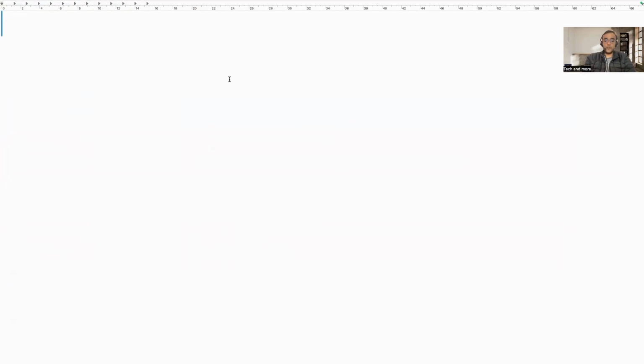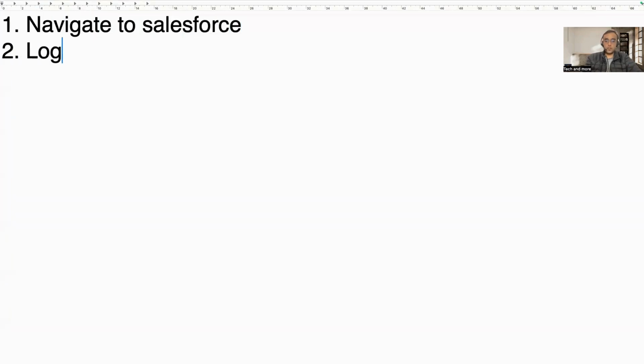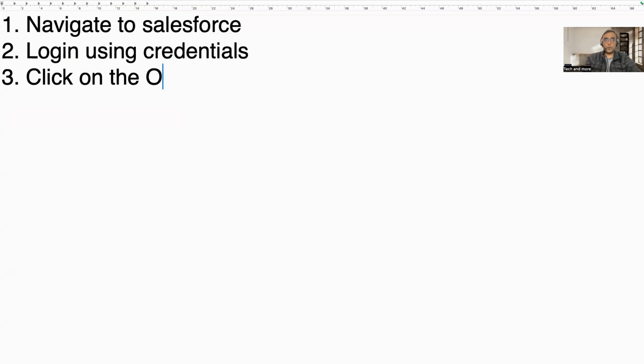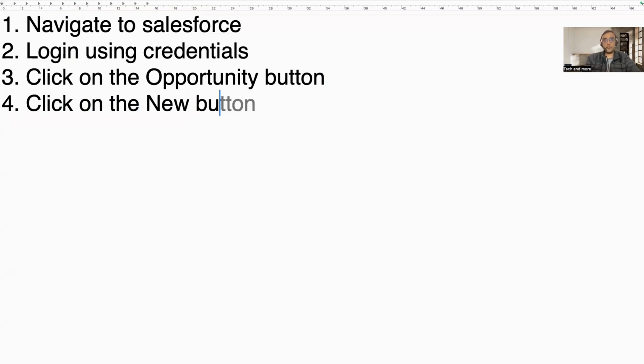So the steps to a test case are: navigate to Salesforce, right? Login using credentials. And then maybe click on the opportunity button. That's all. And one more step which says click on the new button. Perfect. Cool.